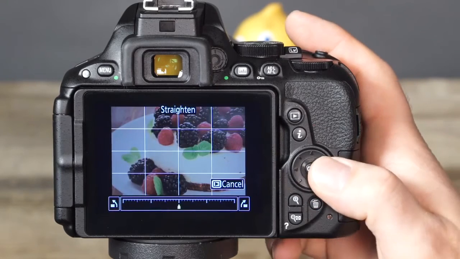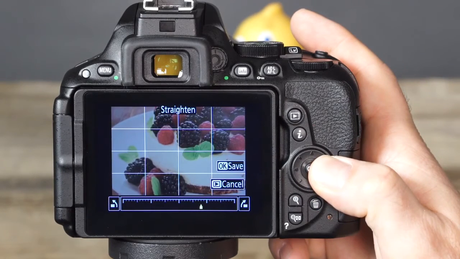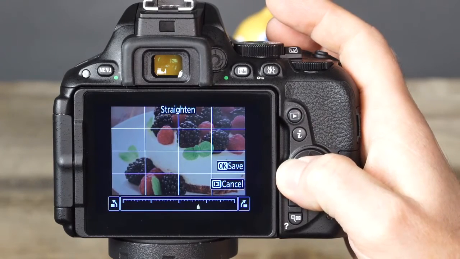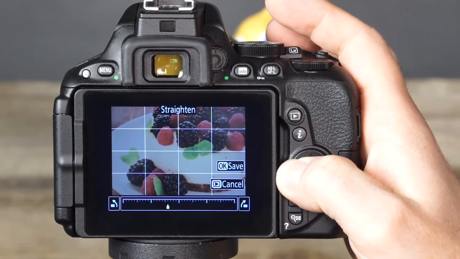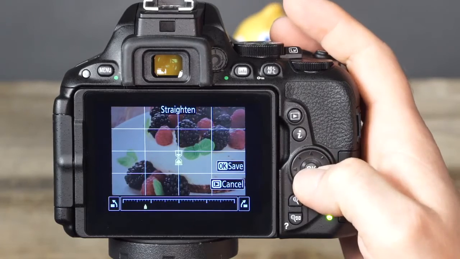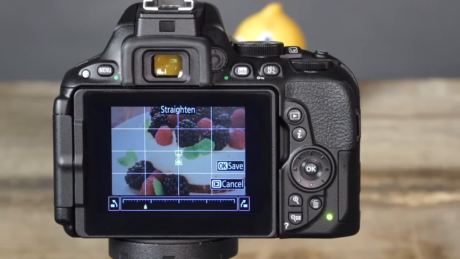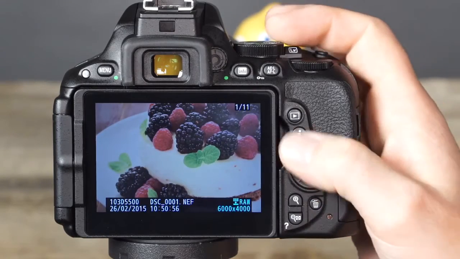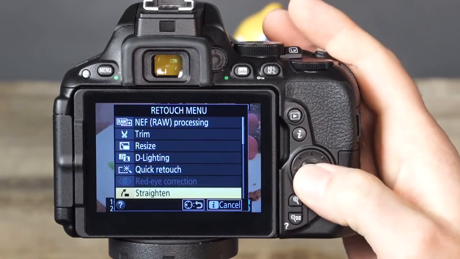To use this function, press the left and right arrow buttons on the multi-selector and align the horizon or any other reference line with the displayed grid. When you've adjusted the photo to your liking, press the OK button to have the camera save a copy of the image.